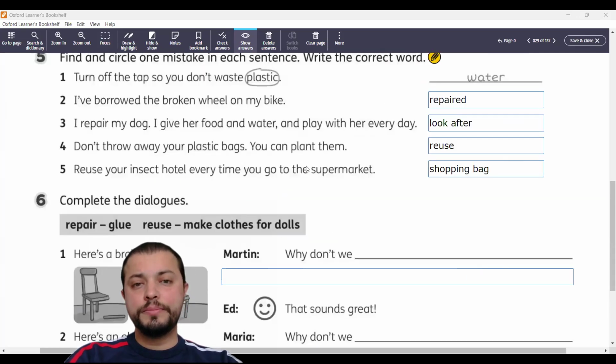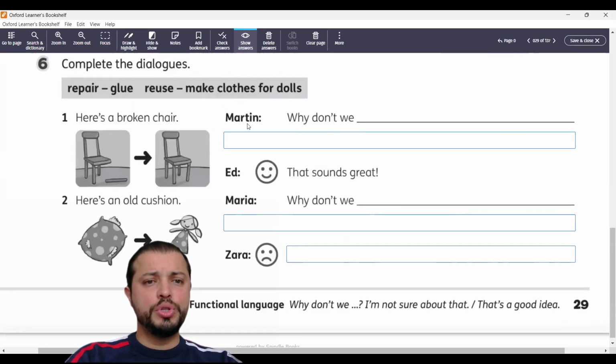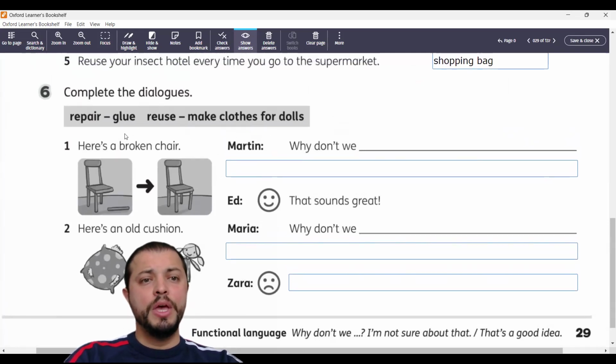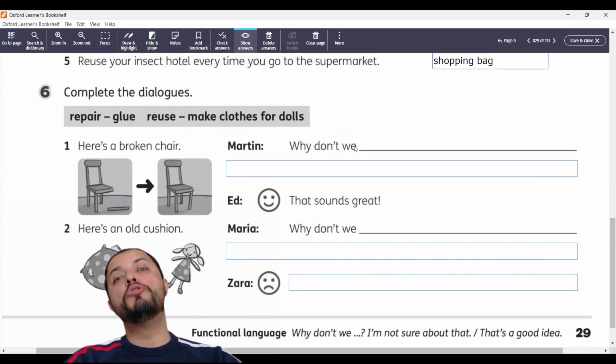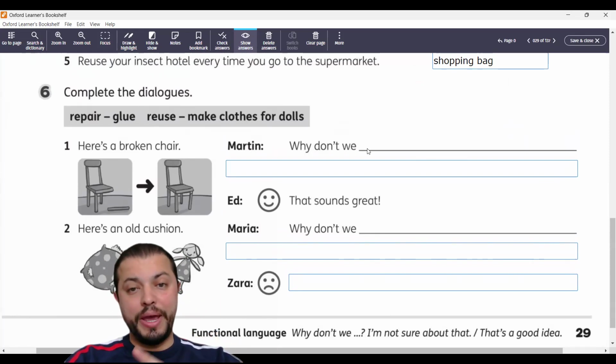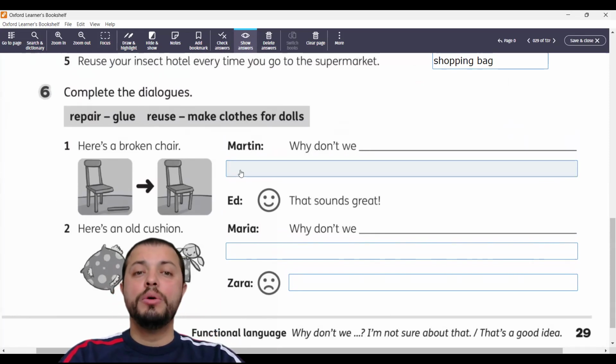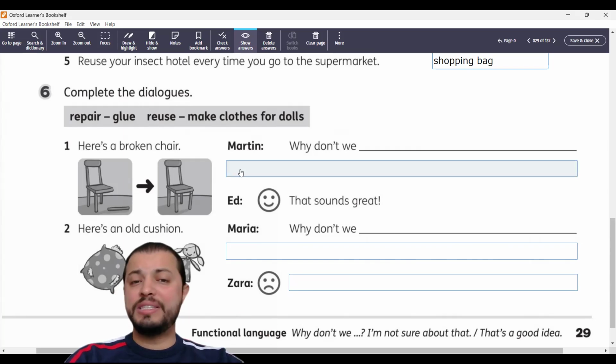Now let's continue. Something that we should and we shouldn't do. Yes, let's do it together. Now, repair, glue, reuse, make clothes for doll. So here is a broken chair. Okay, so why don't we repair the chair? We can say that, yeah, that sounds good. Okay, so we can say, let's glue it. You put some glue on that, and it's going to work. So we should glue it and you make it.